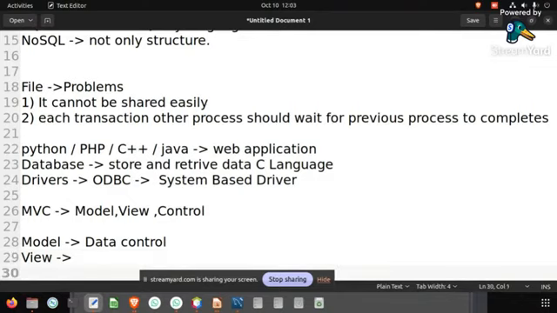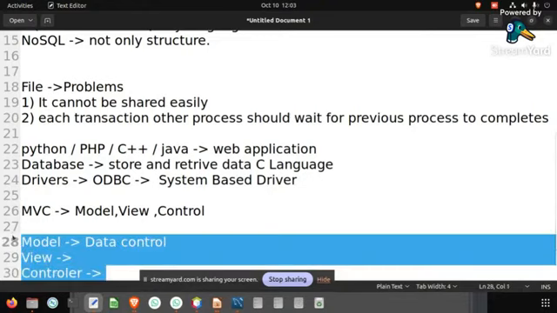And the last one is the controller, which controls where my execution goes, from where I'm going to get the data, from where I'm going to retrieve the data, and to whom I'm going to show the data. All these things are controlled by this controller. That's what model, view, and controller are.